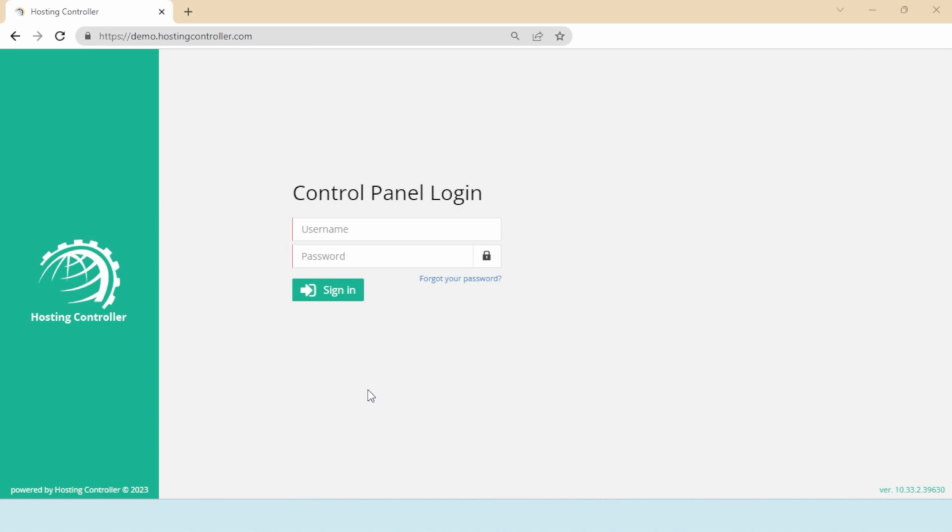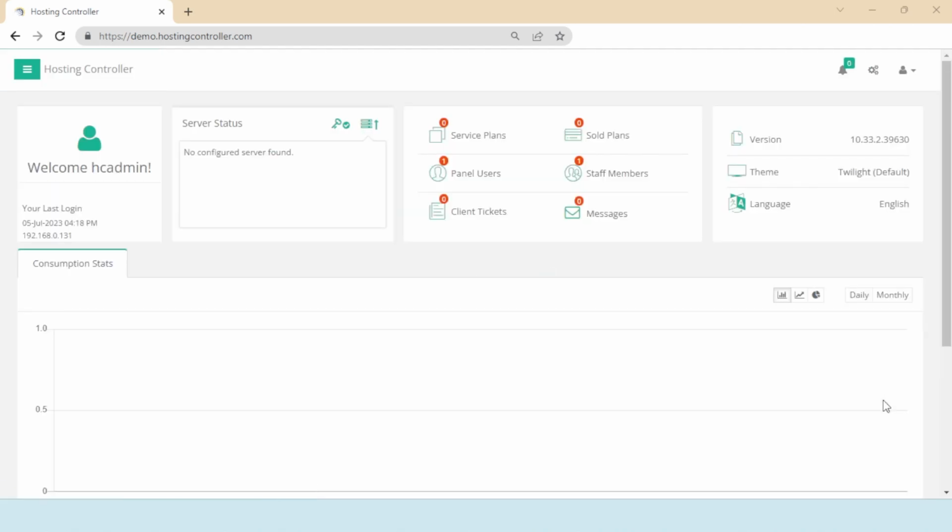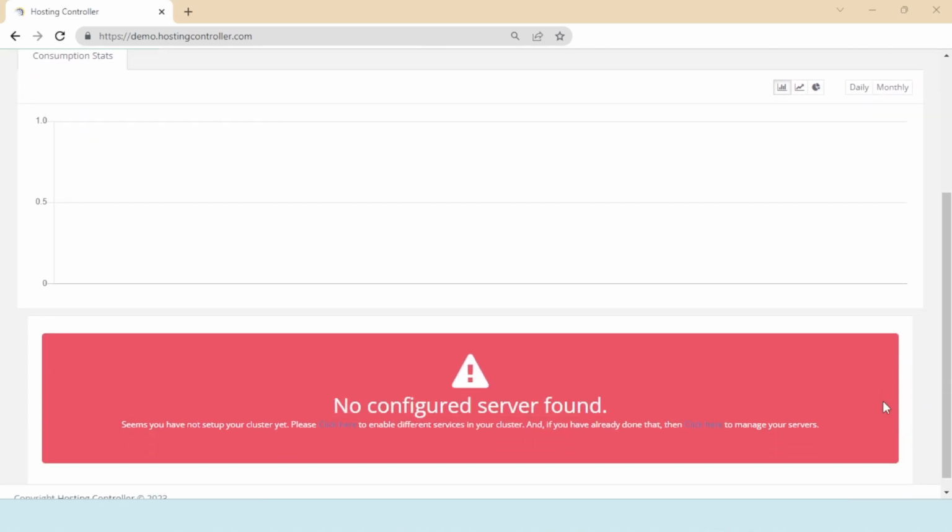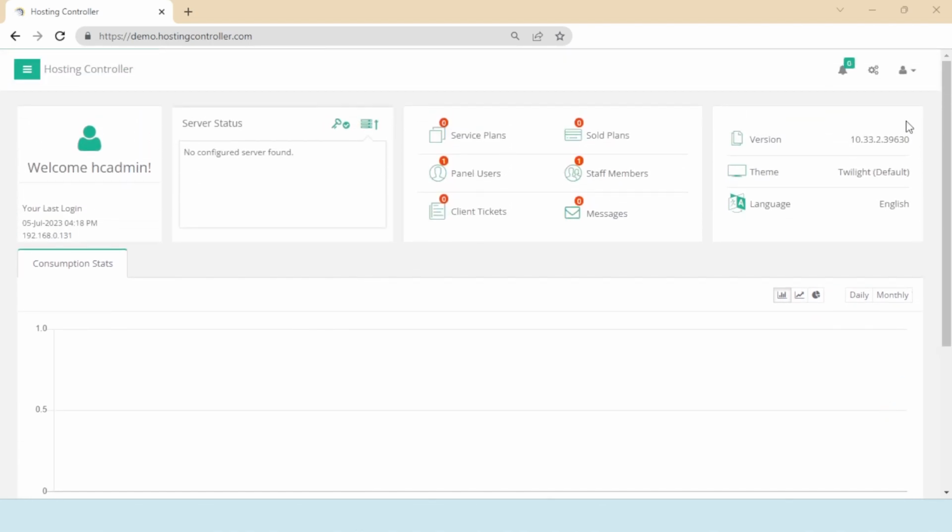To configure an ESXi host, log into the control panel of the global admin. You will land on the dashboard. At the moment, there is no server configured in the panel, therefore it will give you a no server configured message. Before adding a VMware ESXi host machine to the panel, it's necessary to enable the VMware service globally through cluster settings. Cluster settings allow you to define globally the various services and versions that would be available to the customers. The HostingController cluster will only offer those services that have been enabled for the cluster at the top.